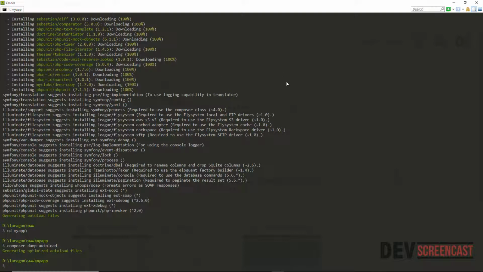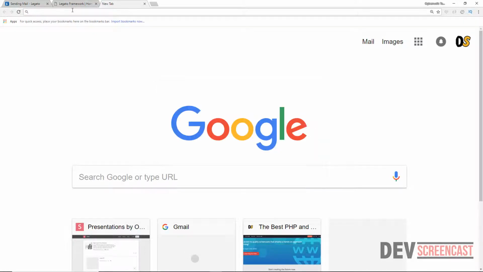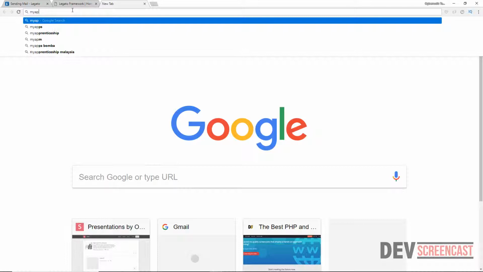One of the advantages of using Laragon is the ability for it to actually create a local domain name for you. So we are going to take advantage of that feature. So to do that, we only need to just click on reload. So once we click on reload, it's going to take the name of the app and then append it with .test. So that will create a local domain for us. So right now we can try to visit the site using myapp.test. And this brings us to the brand new installation of the Legato framework.